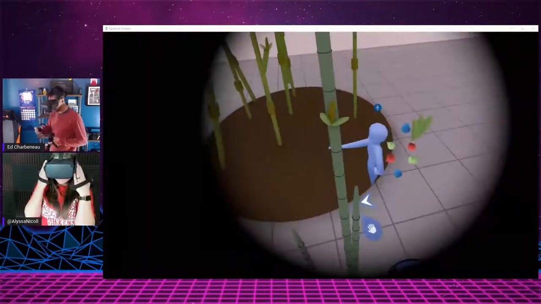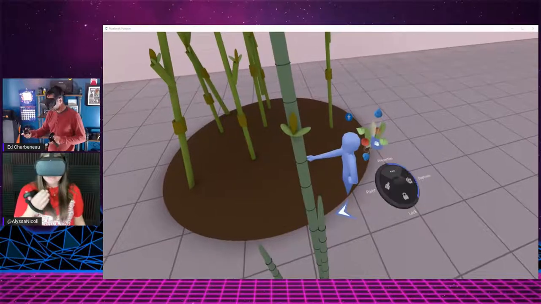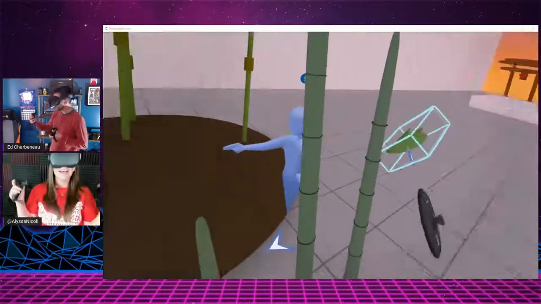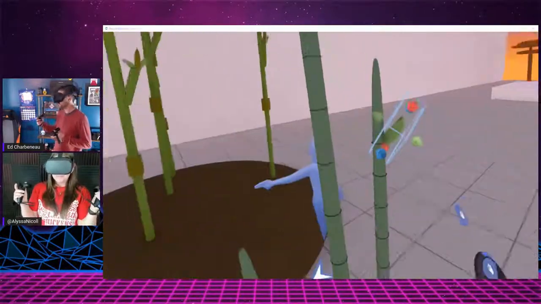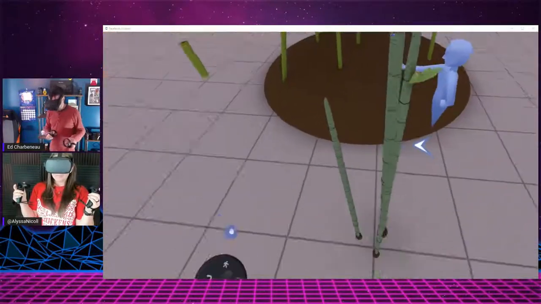This is the part I was struggling with. How am I going to do leaves? That's the hard part here. You nailed it. This is awesome. I can just jam these up on my little bamboo plants.